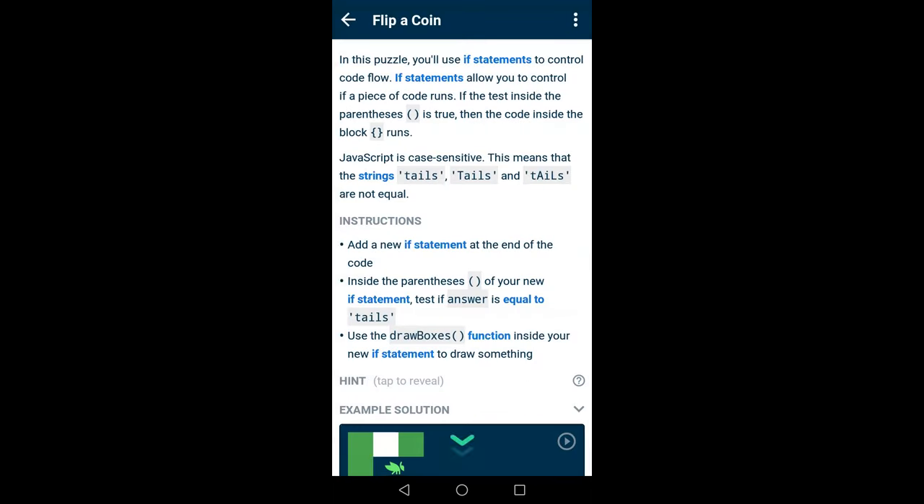Reset it. You will use an if statement to control code flow. An if statement allows you to control if a piece of code runs. It's actually simple. This means that the strings heads and tails are not equal.